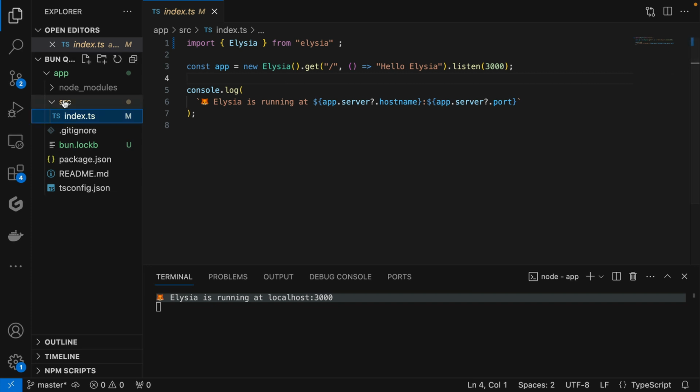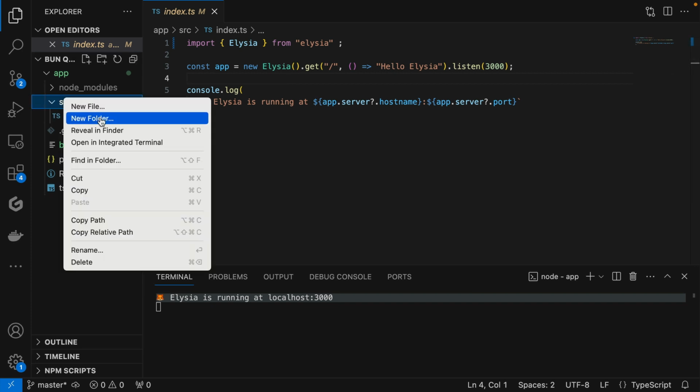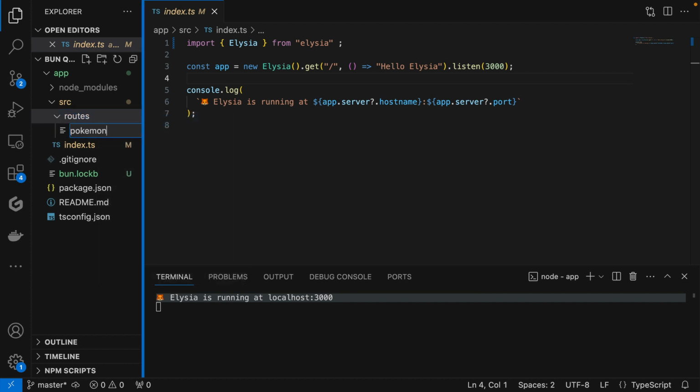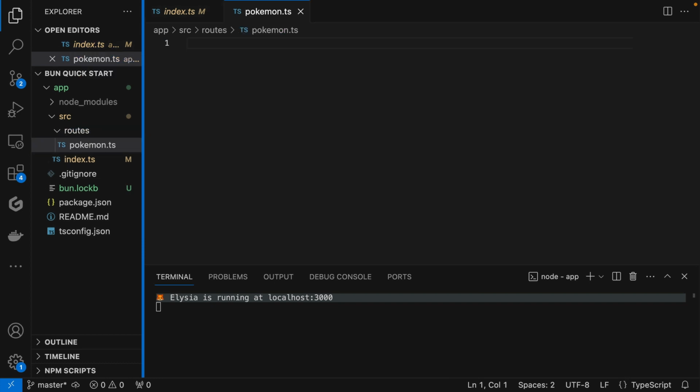So what we're going to do is go into source. We're going to right click new folder. We're going to create a routes folder. And then inside of routes, we're going to have a new file, and we're just going to call this Pokemon.ts. Okay, so now we have a bit of structure.